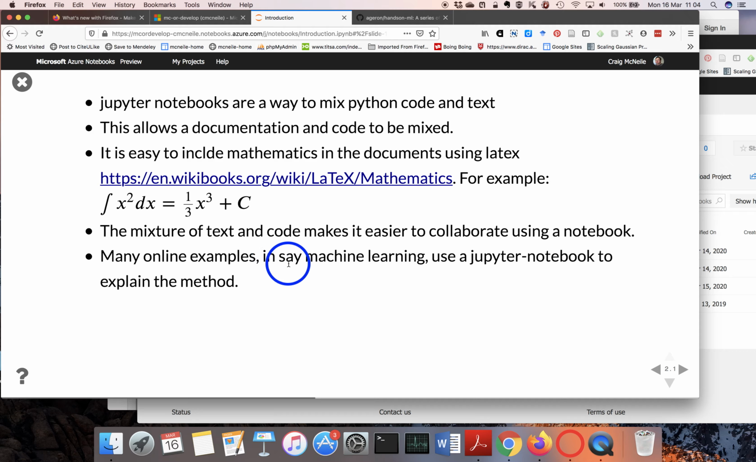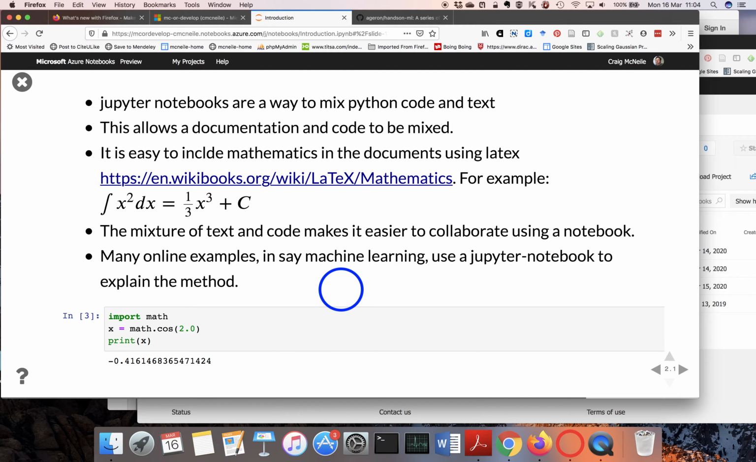And as I said before, many online examples, say for machine learning, a lot of times if they want to explain something, they give you a Jupyter notebook to explain the method. And this is actually what it looks like. I'm running it in slide mode, which is a bit of a strange way. We'll look at a more standard application, but you can have text, and then down here you have some Python: import math, computing the cos of an angle in radians, and printing it out. And that's essentially what a Jupyter notebook is.